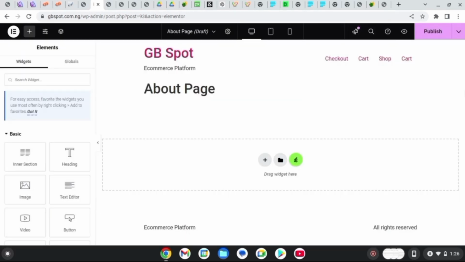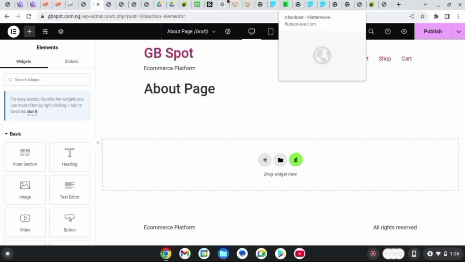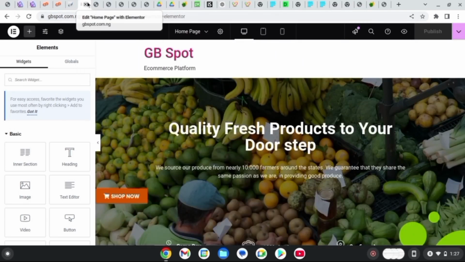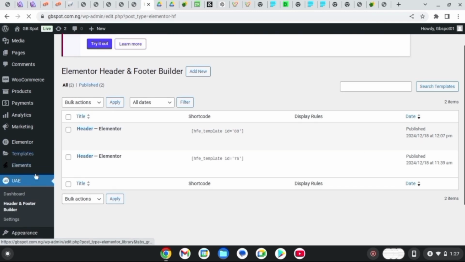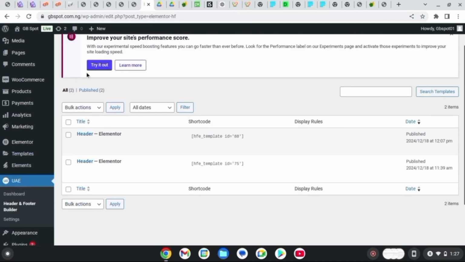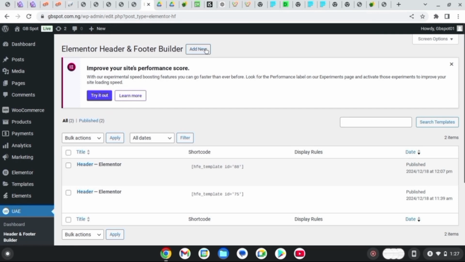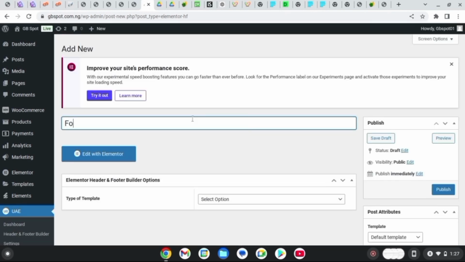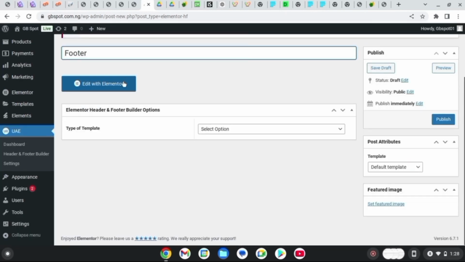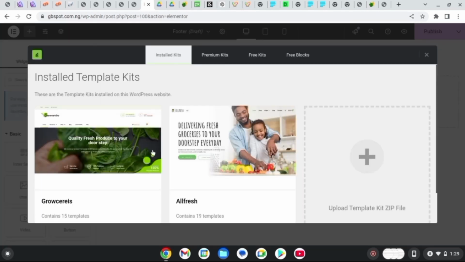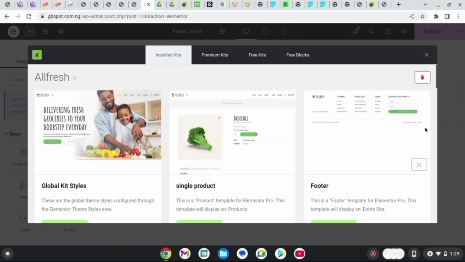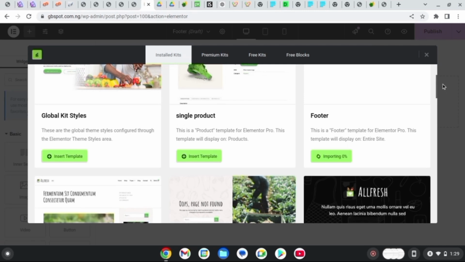Now, if you want to design the footer, same process. You go over to your dashboard. Click on the header and footer builder under this UAE plugin. Then you create. Click on add new and click on edit with Elementor. Then click on Elementor elements. So let's select template here. So you click on insert templates.